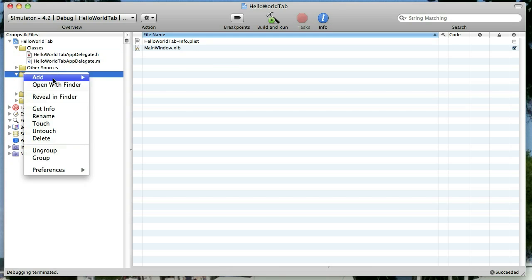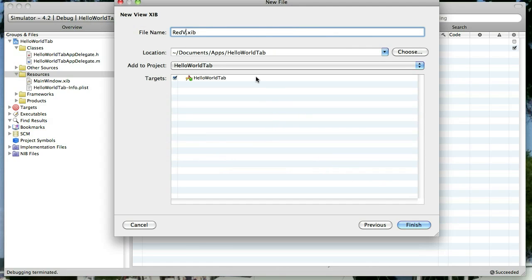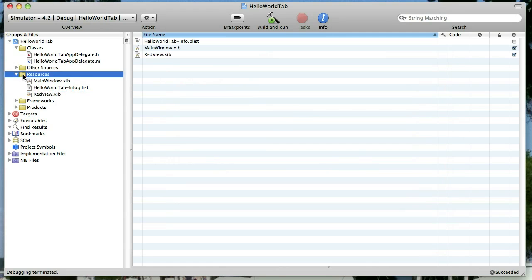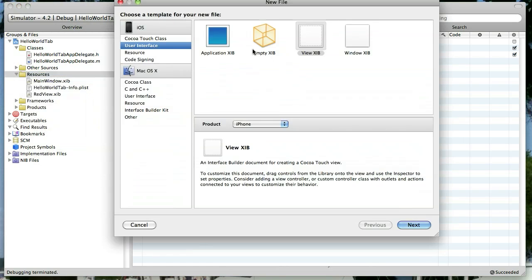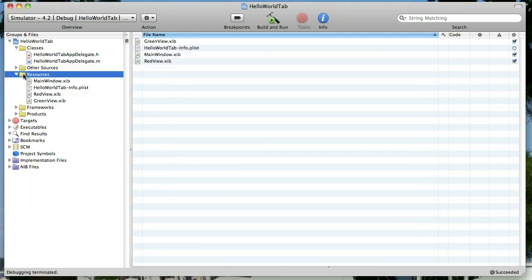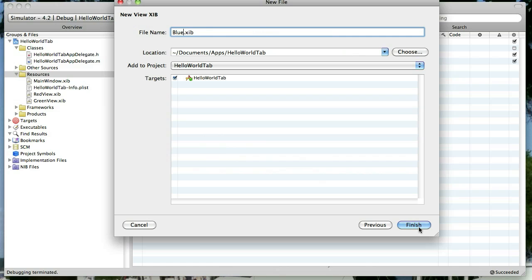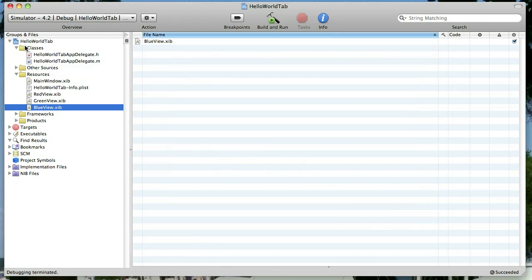Let's right click on the resources folder, select add, new file, and we're going to select view xib, that represents a nib file which we use to create our view. And we're just going to name this one red view, and then we're going to do the same thing and name it green view, and do it one more time and name it blue view. Okay, so those are our three views we're going to use.